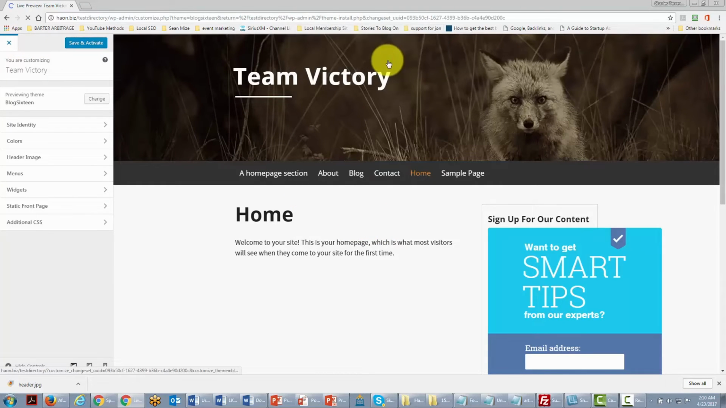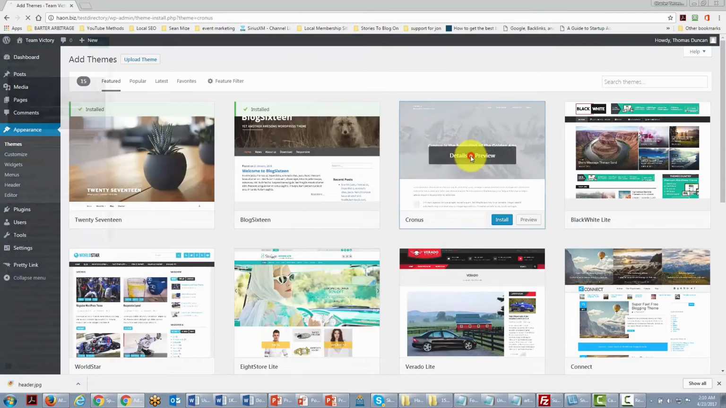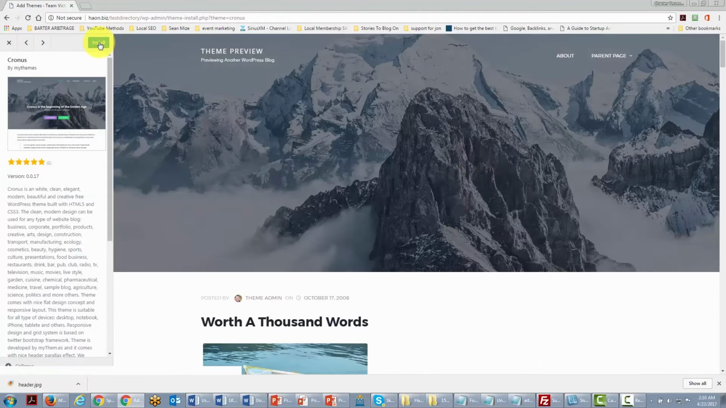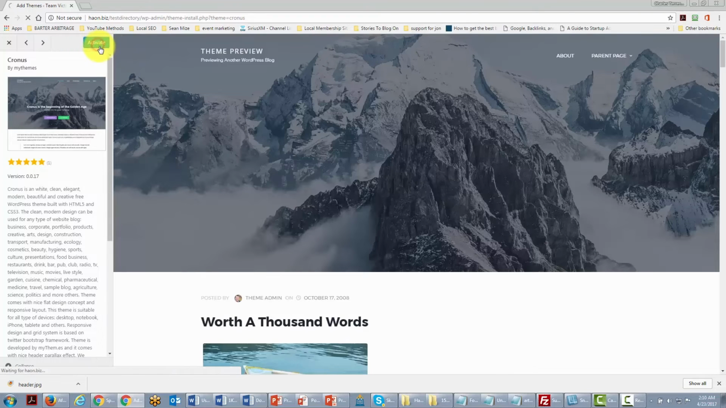We can leave it. That'll take us back to the theming area. And we can try another one. And we can install. And then we can preview. And we can see if we like it or not.